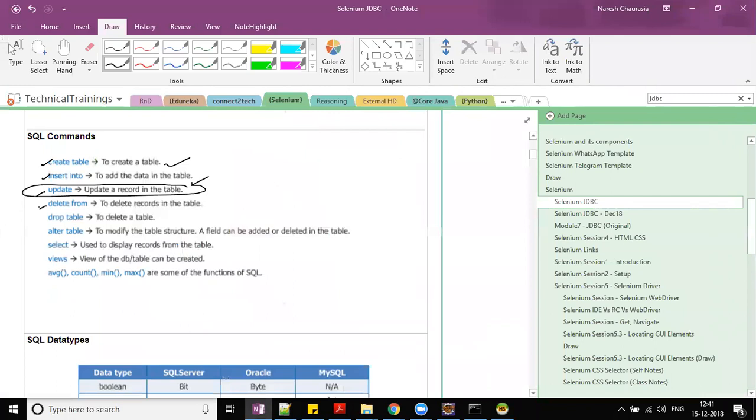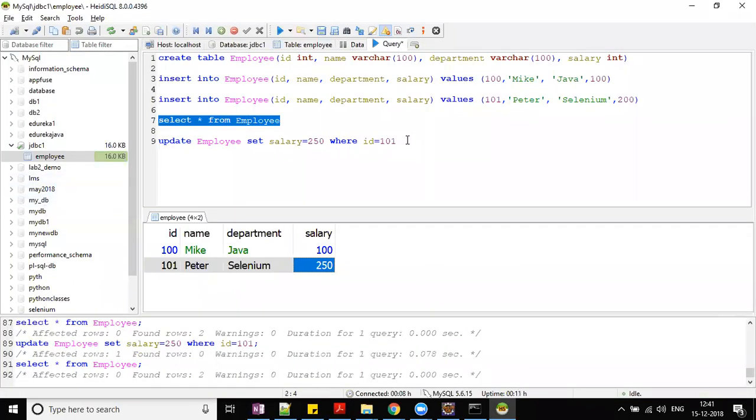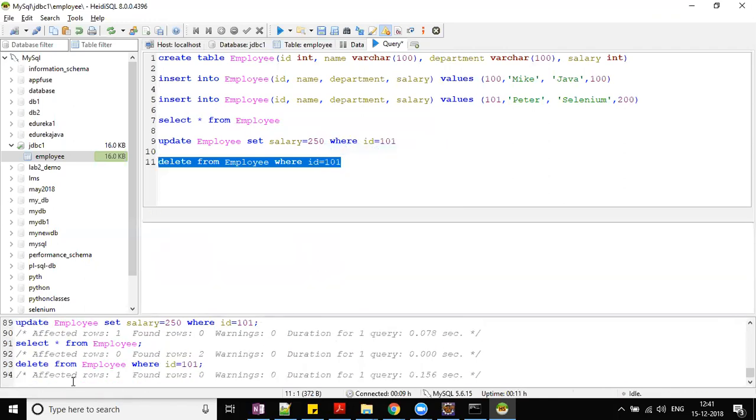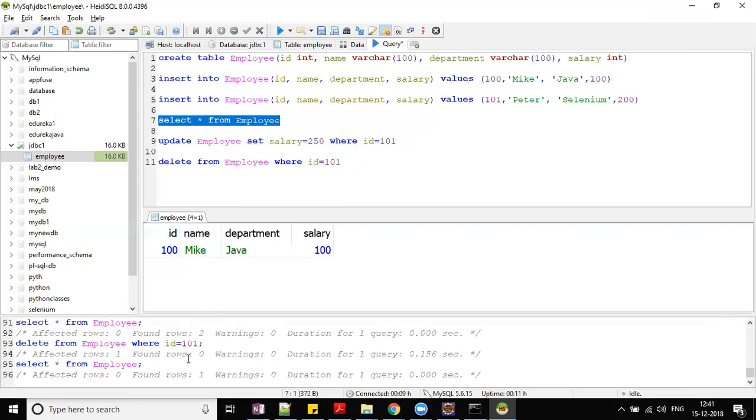Now similarly we can also perform a delete record. So delete is a simple operation. You can say delete from employee where ID equal to 101. For example, I want to delete this particular record, right? So I can select this entire row, right click, run selection. So affected row 1. After that, if I again say select star from employee, it shows only one record. That record has got deleted.